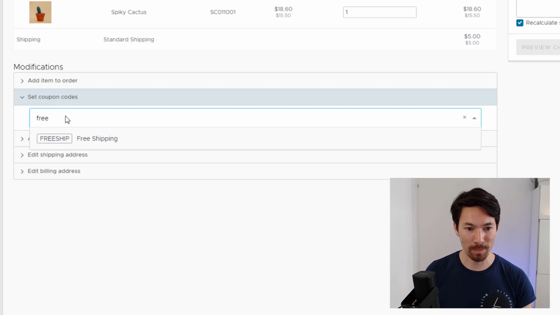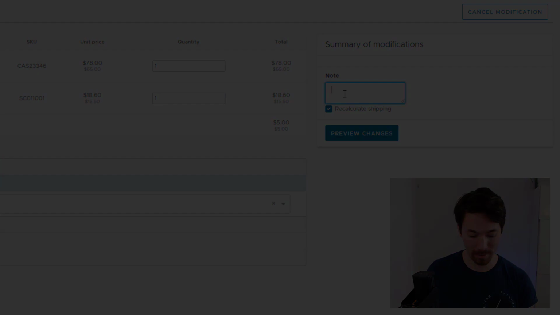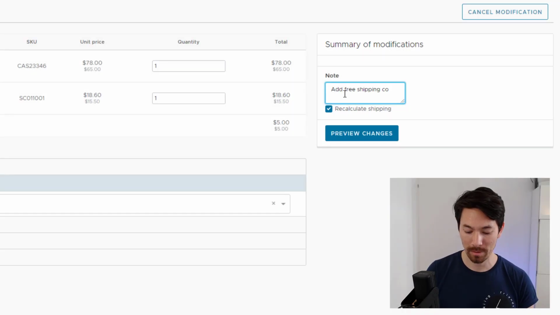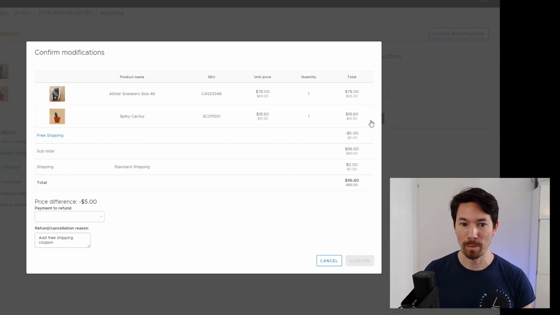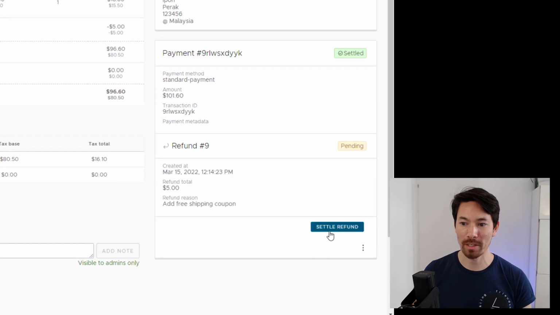There's one for free shipping. We'll select that. Let's add a note. When we preview the changes, we will see that we have a price difference of -$5 because the shipping is now free. We'll choose which payment method we want to refund and confirm. And now we can see that the coupon's been applied, the price has been adjusted, and we've generated a refund for the $5 shipping.